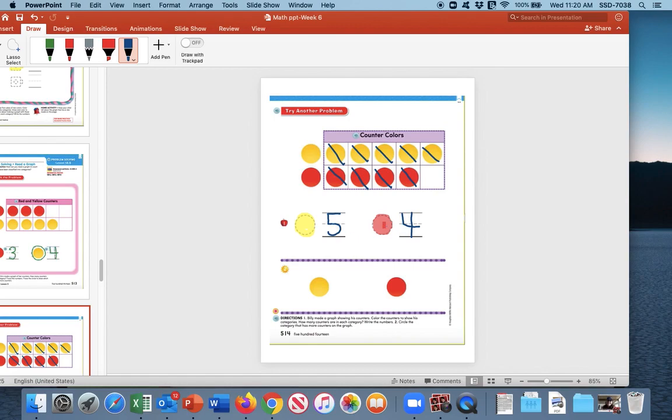The second part of the instruction says to circle the category that has more counters on the graph. So we look up here, we see that the yellow goes farther out than the red. We see a space here, so we know that there are more yellow than red. And looking at our numbers, we know that 5 comes after 4. So 5 is larger. So the correct answer is going to be yellow, and we're going to go ahead and just circle the yellow right now, just like that.